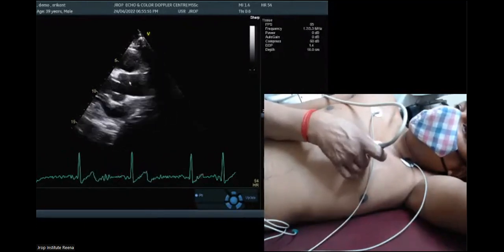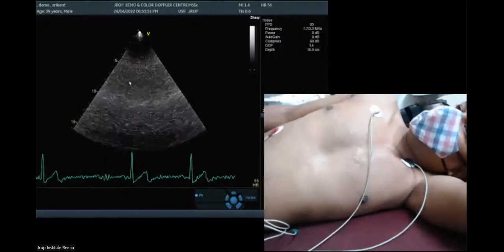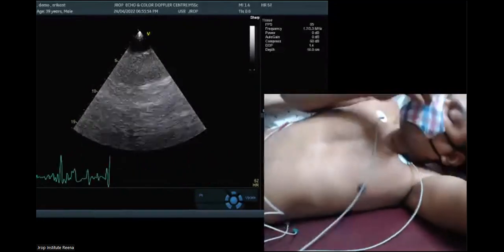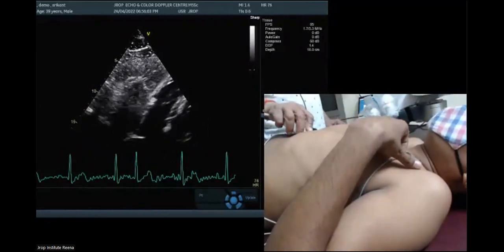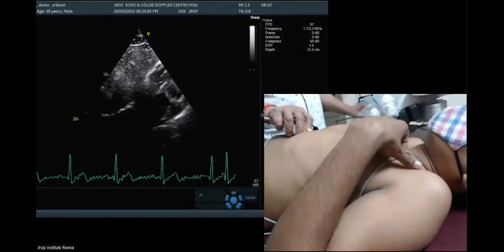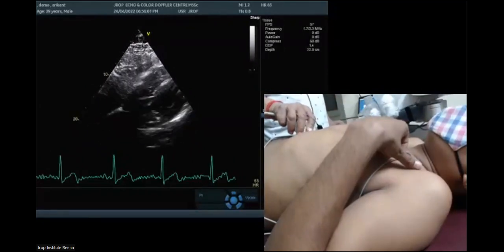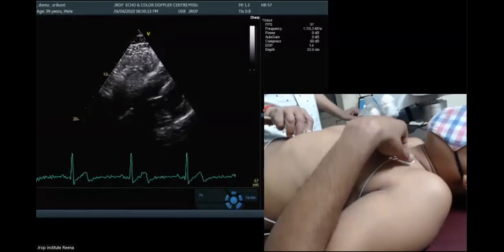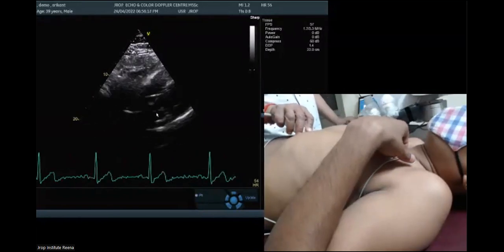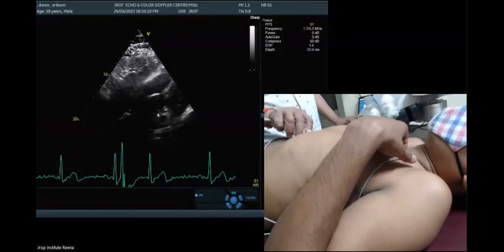In subcostal view, how do you look at the aorta? See the picture. Now look, this is the four-chamber view. Let the footprint look slightly towards the aorta. As soon as I say slightly towards the aorta, my aorta will open up. Now this aorta is closed. Now this aorta is open.